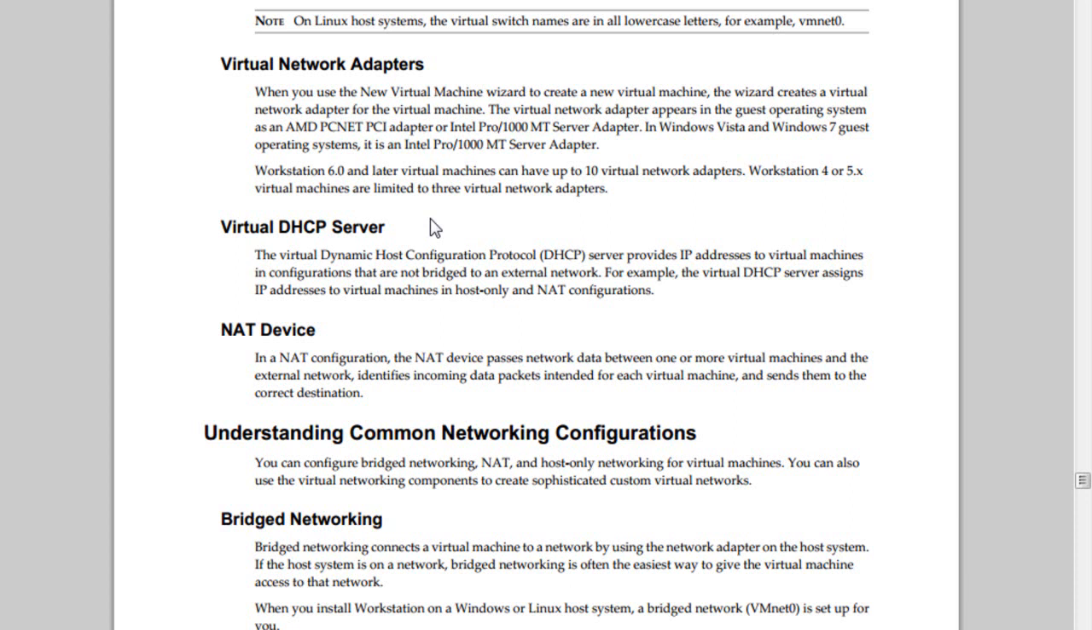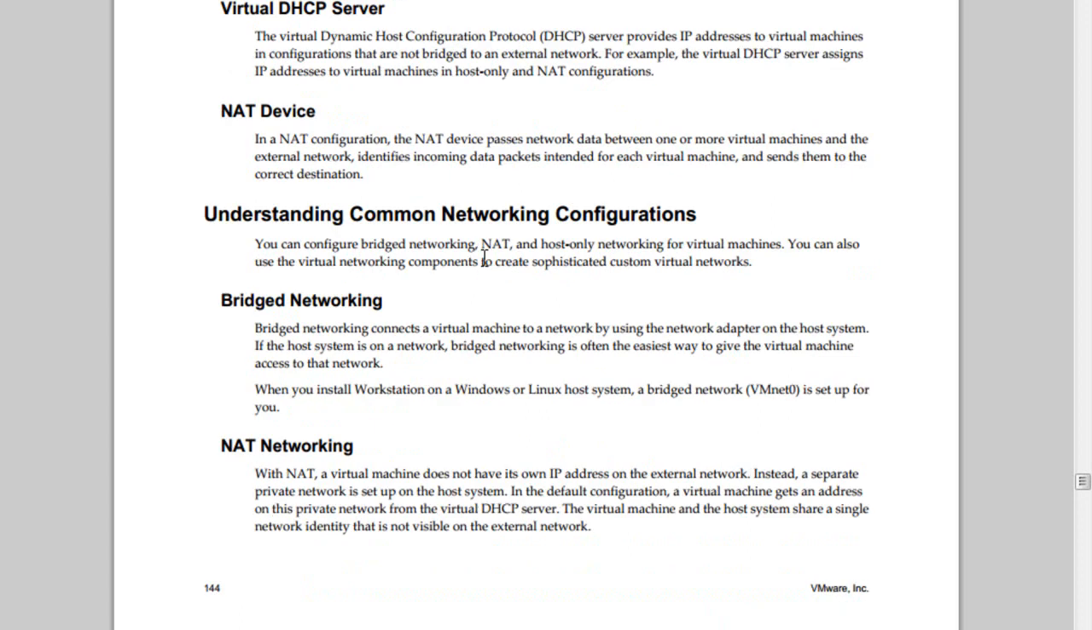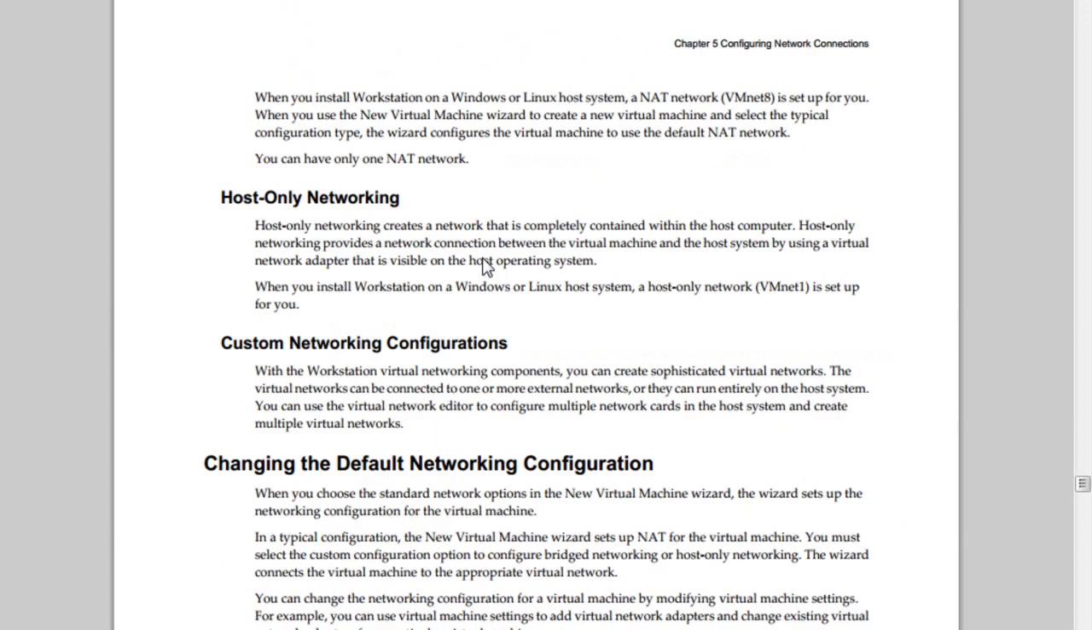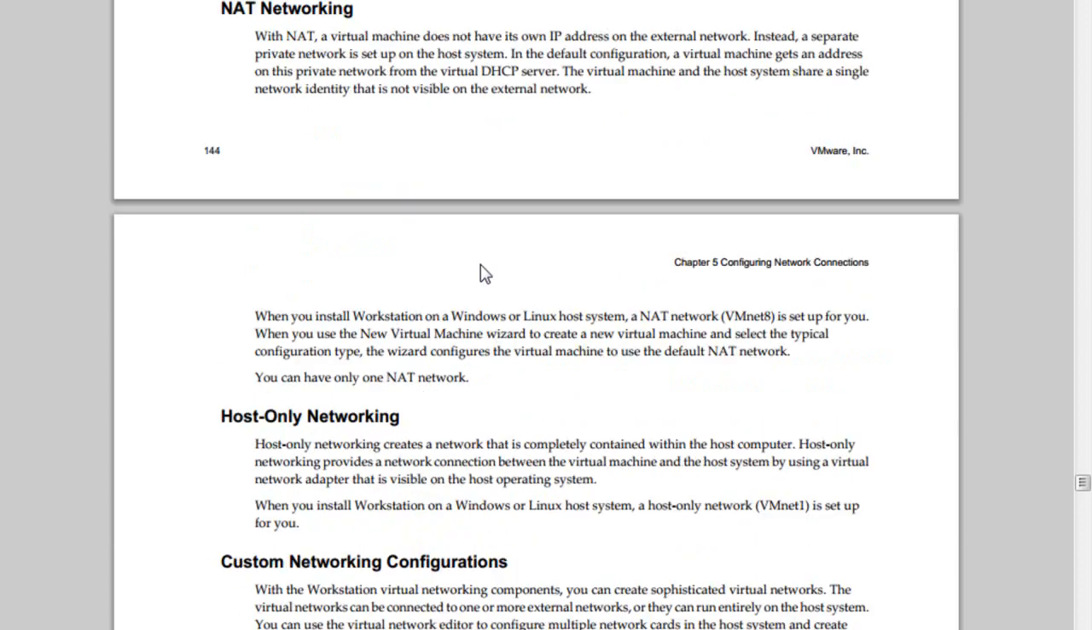So again, don't stray away from thinking that this doesn't mimic the physical world. It does. It exactly mimics the physical world. Okay? So there are three different network configurations, and I'm going to read these so that you hear them, and then I'll go back to the configuration.